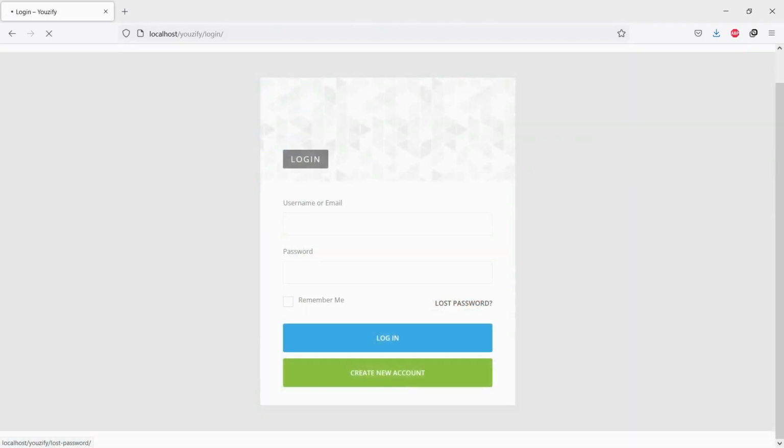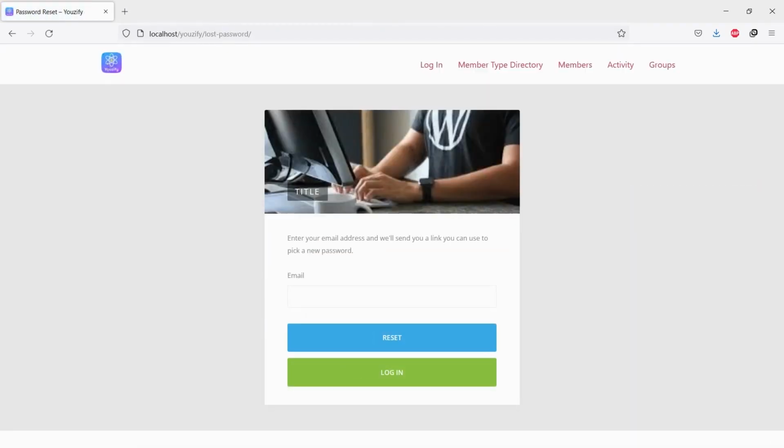And let's see the result. You will see a different lost password form than the default WordPress form.